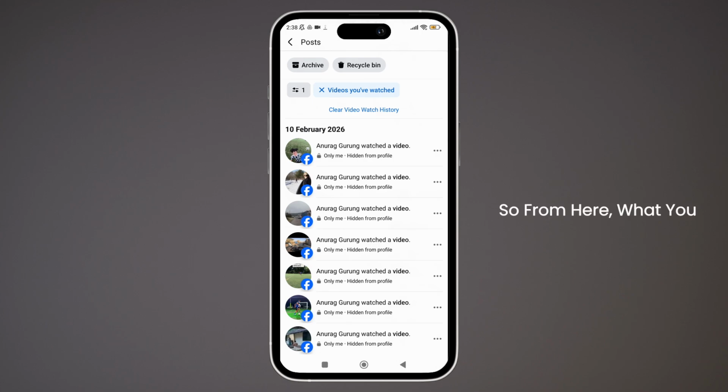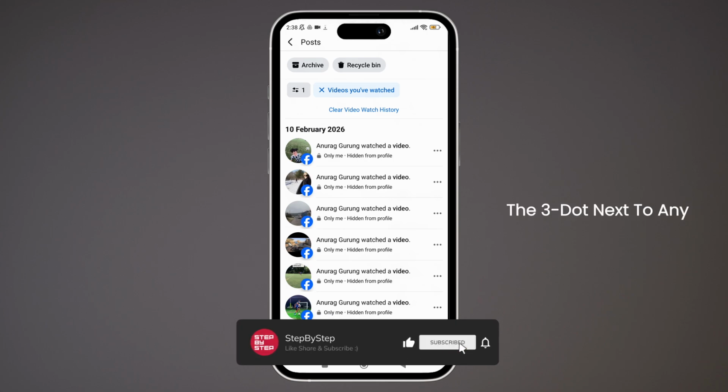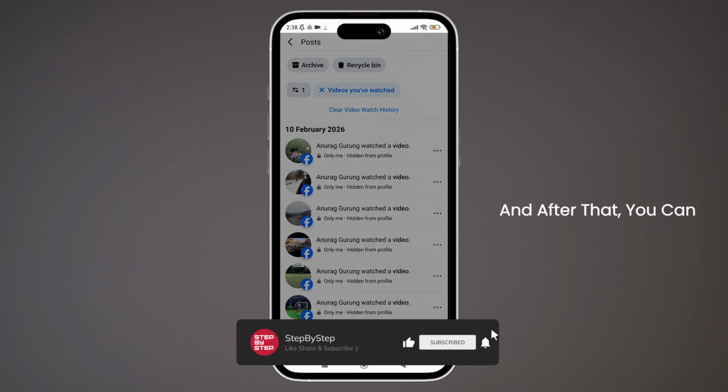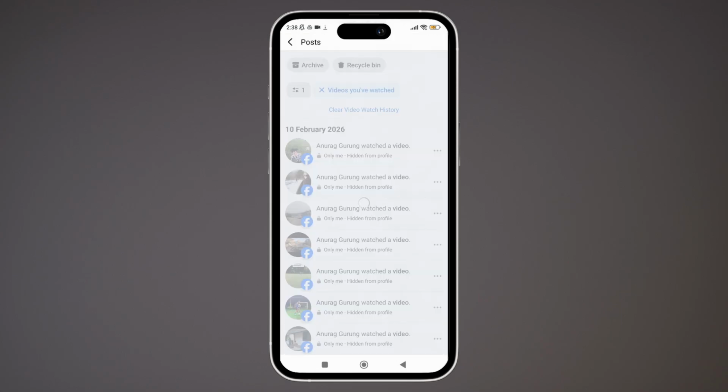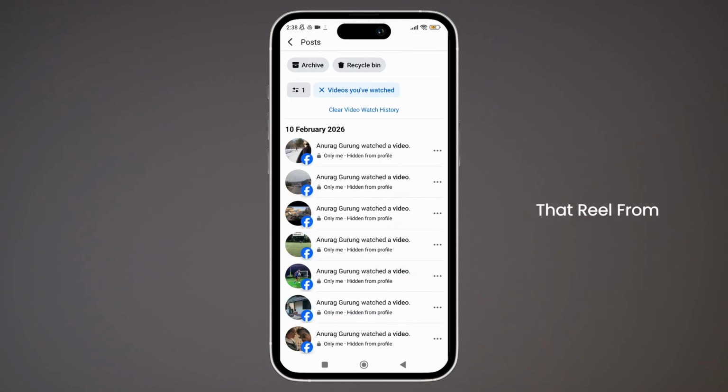So from here what you can do is just tap on the three dot next to any reel that you want to remove, and after that you can just tap on delete to delete it from your watch history, and this will remove that reel from your history, and with that you can repeat for other reels as needed. And that's it with this.